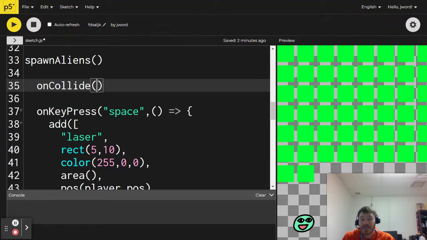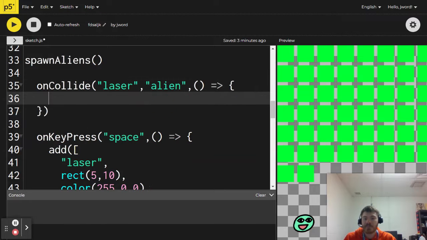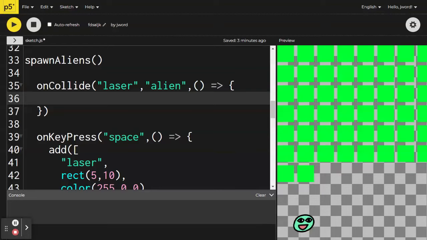And I'm going to say those two different tags. So it's actually three parameters: a string for the first tag, a string for the second tag, and then the function for what happens with those two things. So let's say when a laser, comma, alien, right? Those are the two tags that are interacting with each other. Then the third parameter is the function for what happens. Do an arrow function, parens, arrow, curly braces, space here. So I'd like to say destroy alien, probably even destroy the laser. That'd be good. So we'll give that a try.